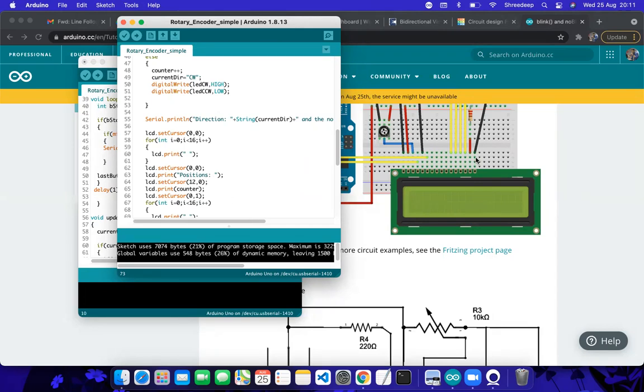Now we are in the 12 position. 12 means the 13th column, so we set the cursor on the same row, at the 13th column, and then you print the value of the counter. Counter means minus or plus: plus for clockwise, minus for counterclockwise. So it can be 0, 1, 2, 3, 4, 5, 6, 7, and then 6, 5, 4, 3, 2, 1.